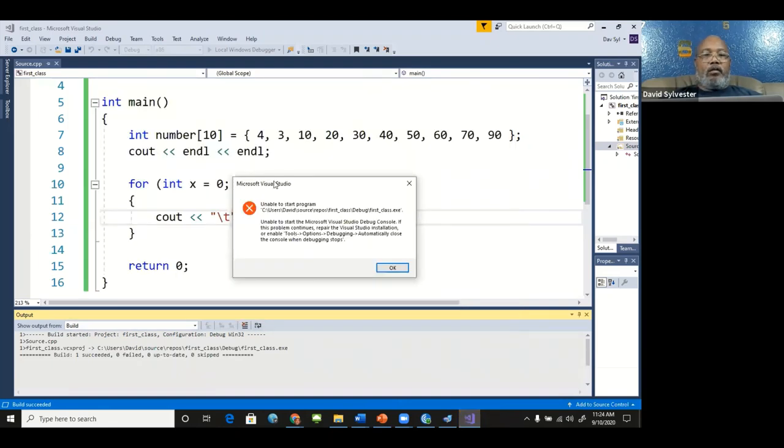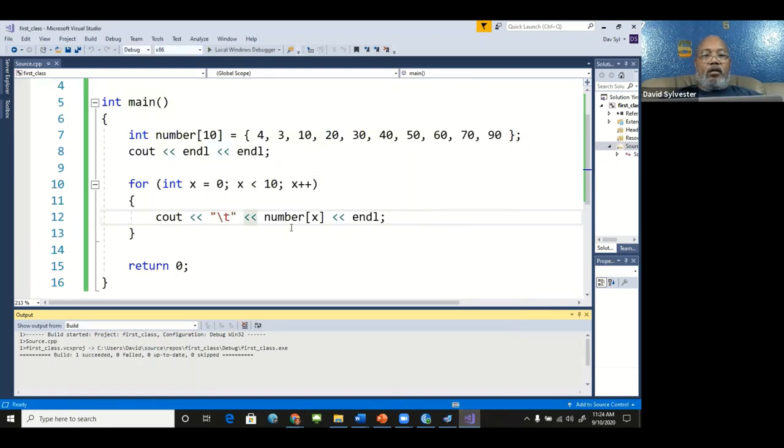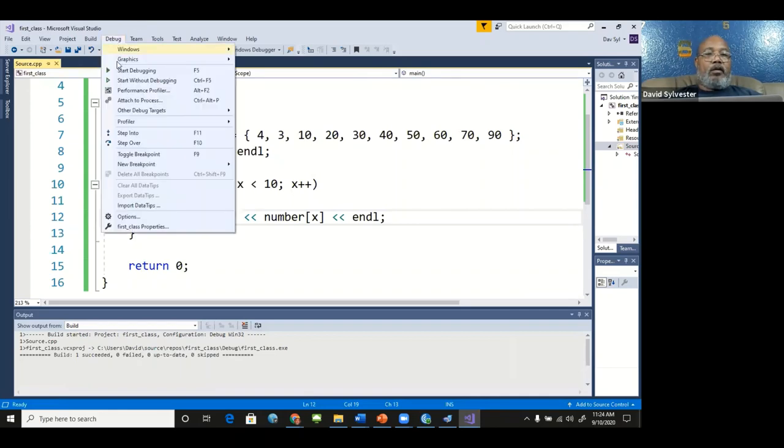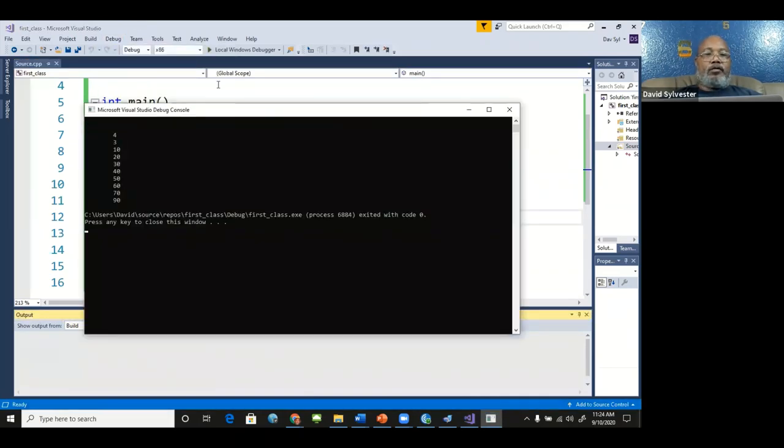What happened? Okay, let me close it up. Okay, well, this should be a slash, backslash. Oh, no, that's right. Debug. All right, so here we go.